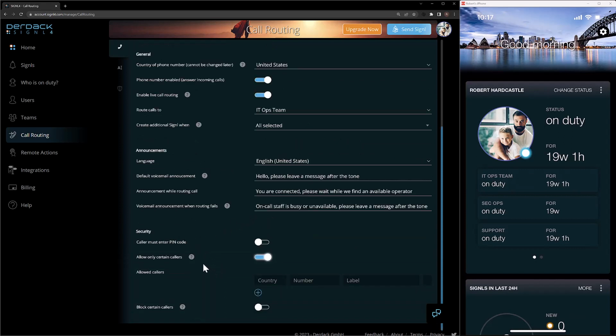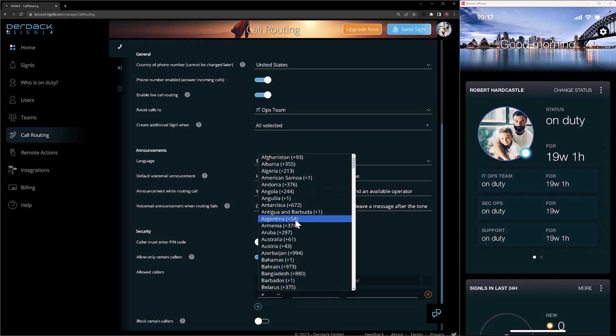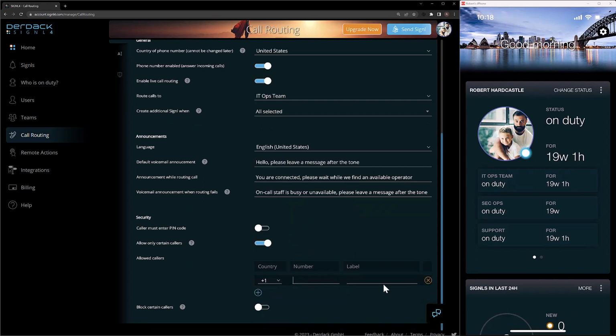Next up down here is the whitelist. Allow only certain callers. What this is going to do is block every single number that calls your phone line, with the exception of the numbers that are added here inside of this whitelist. This is country specific, so we want to make sure we're choosing the correct countries. Then we add in the phone number and give it a quick label so that we know what this phone number is in relation to. When this is enabled and this number is entered, if this number calls us, they'll be allowed through. However, any other number that calls us will not be allowed in.